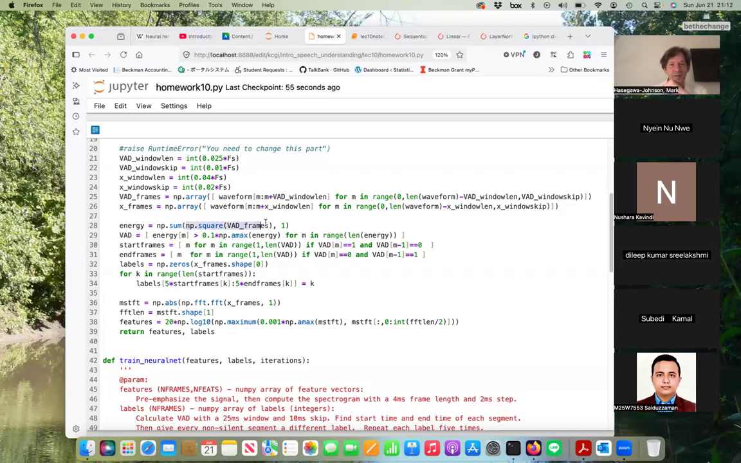And then we square the VAD frames and take the sum along each row. That is energy. Let's make this an if statement. One, if energy is greater than 0.1 of the max energy, else 0. And let's turn that into a NumPy array. 1, if energy is greater than 0.1 times the maximum energy, otherwise 0, for m in the range up to the length of energy. And then start frames is equal to m.